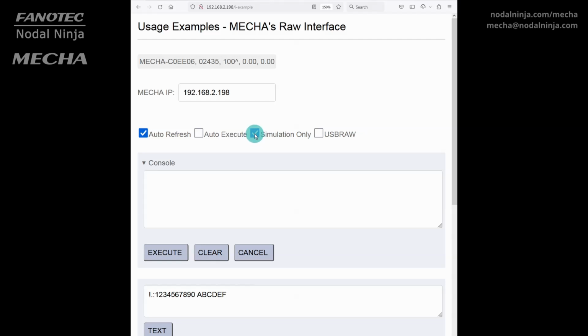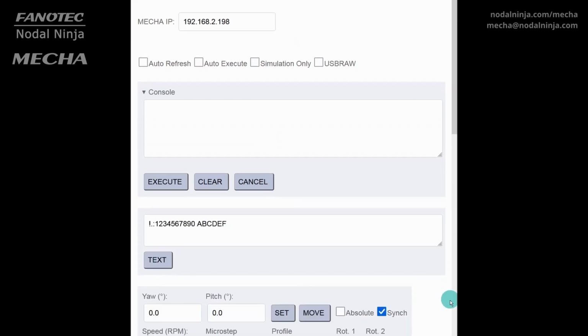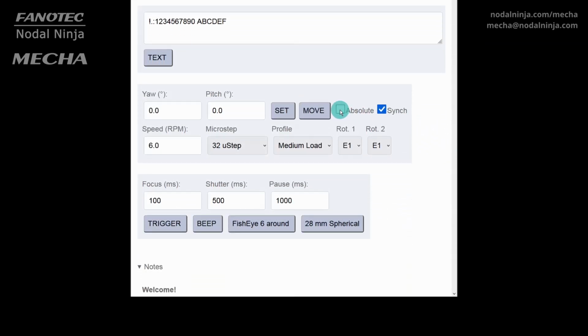We will uncheck Simulation Only, and Auto Refresh is also not needed, as it relates to the C2 controller. As long as the Auto Execute checkbox is not checked, any command is executed only when clicking the Execute button. We will leave the Absolute checkbox unchecked as we want the rotation angles to be relative to the current position.